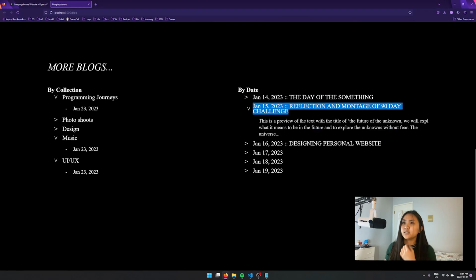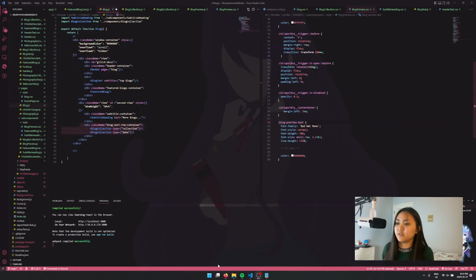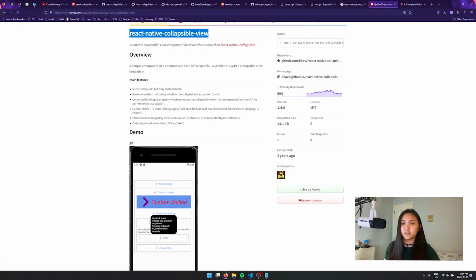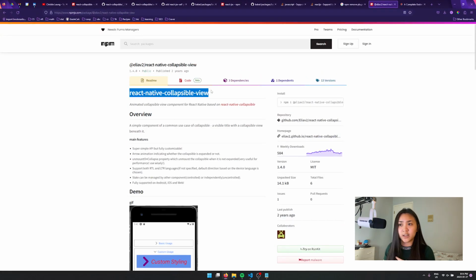Other than that, I can show you guys where I found the library. So I did some research, found some libraries. I actually first got to this one called React Native Collapsible View. The thing is, I spent like 1 to 2 hours just trying to figure out how to use it in my code because it couldn't build.